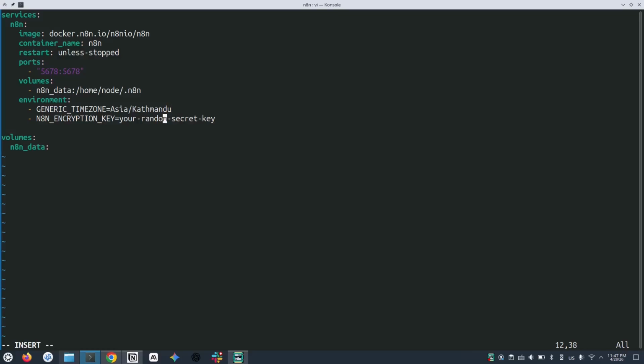And n8n encryption key, since I am just testing n8n in my local, I can just put a random key like my secret 123. If you are doing it in production, make sure to generate a key instead of just putting a simple string. And this is the volume we are telling to keep persistent. And I'll save this file.